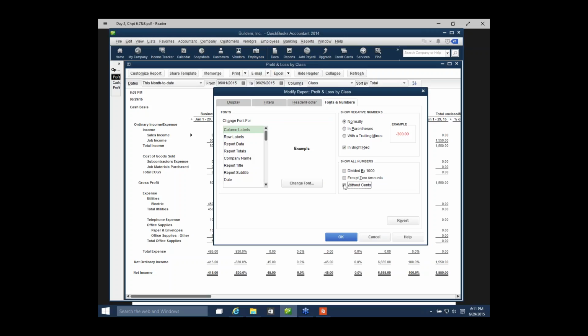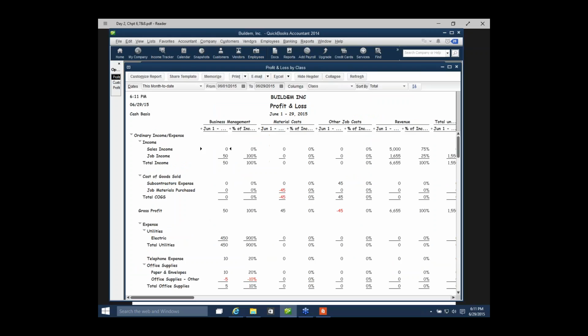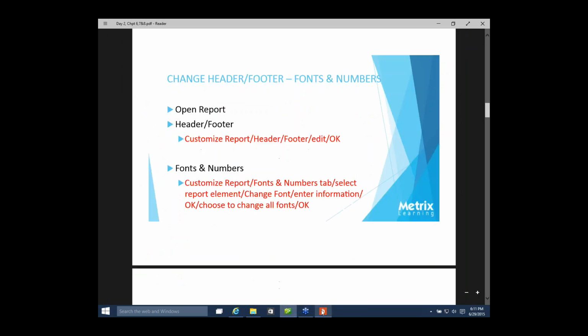And without cents. And you'll find when you make these changes, it certainly changes the feel of the report, as you can see. It doesn't look very professional in this way, but it really is the preference of the reader of the report and the generator of the report.